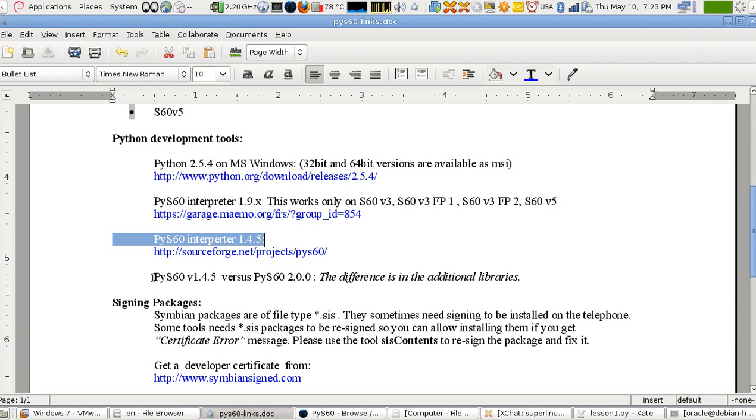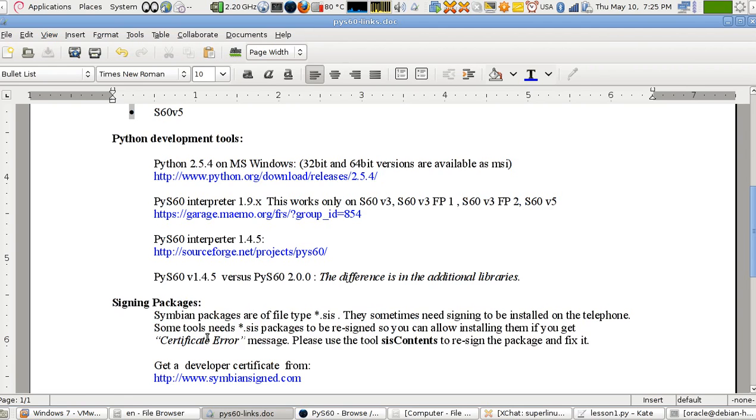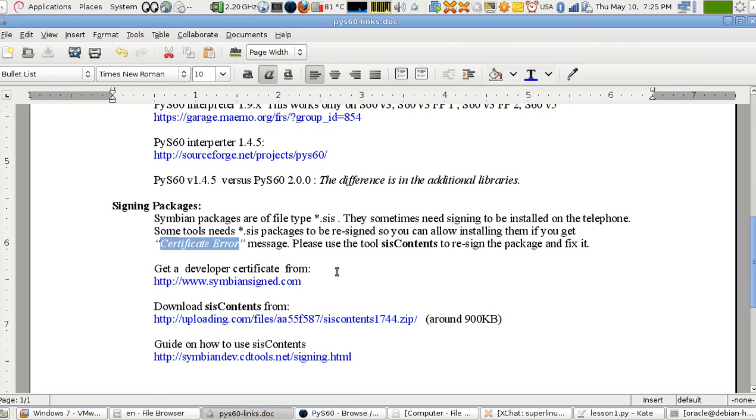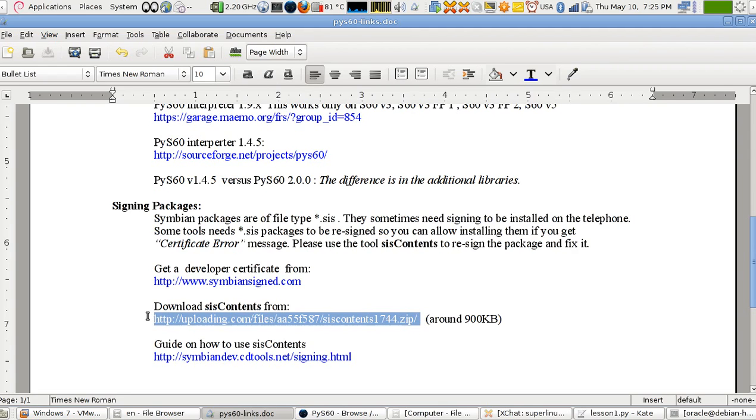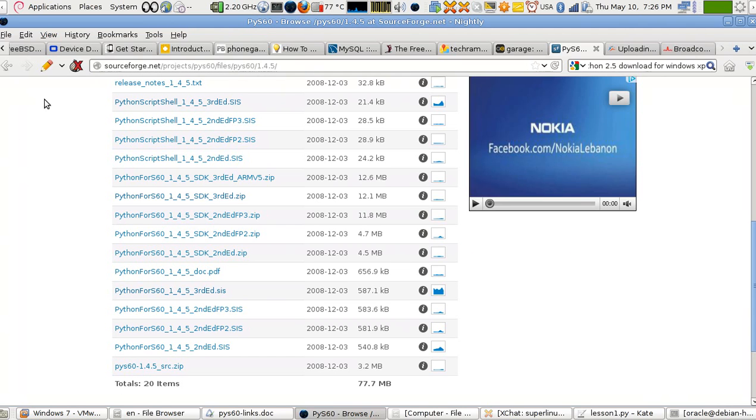Okay, so we are continuing with our work here, and we also have to sometimes sign your packages when it's needed. When you install your sys package on your telephone for the first time, you get this message: certificate error, contact the application provider, or application developer. So the very first thing you have to do is get the program named syscontents. This will help you sign your application.